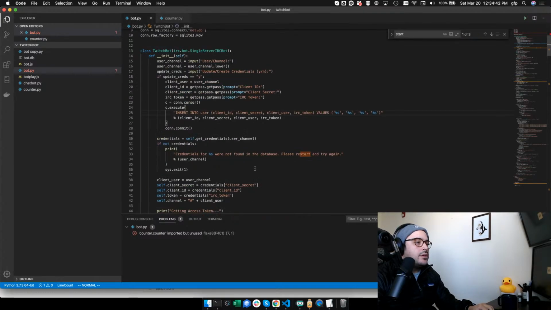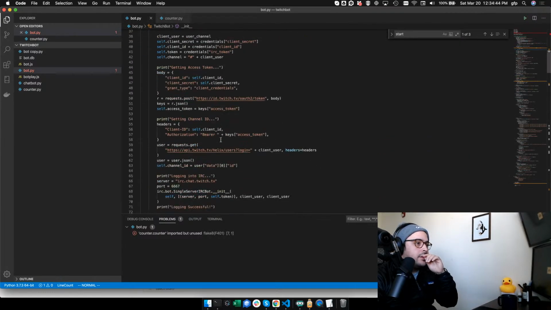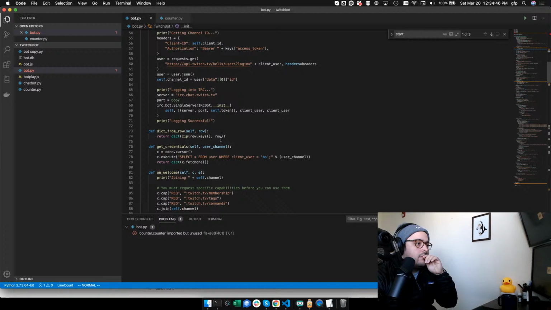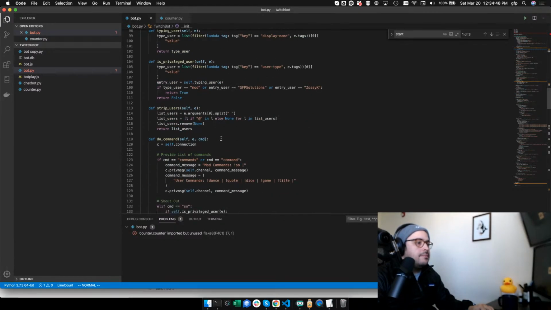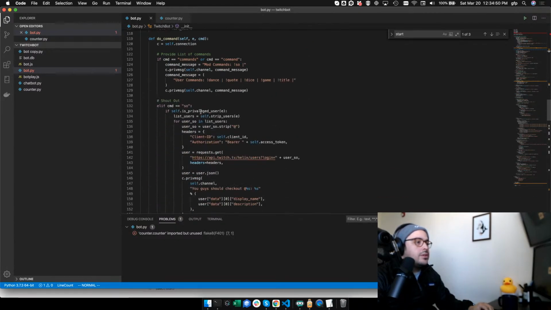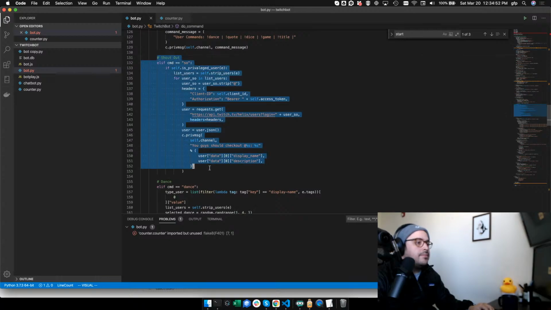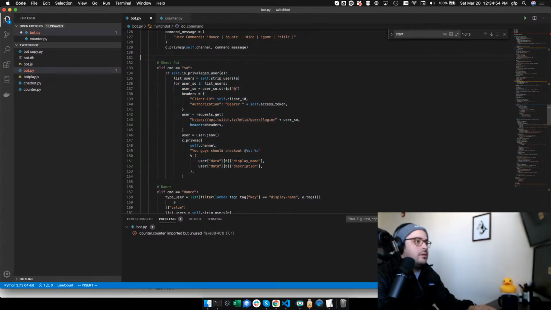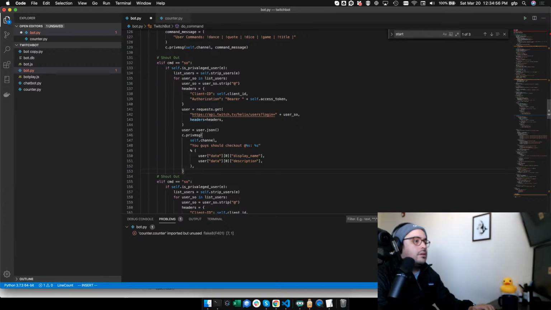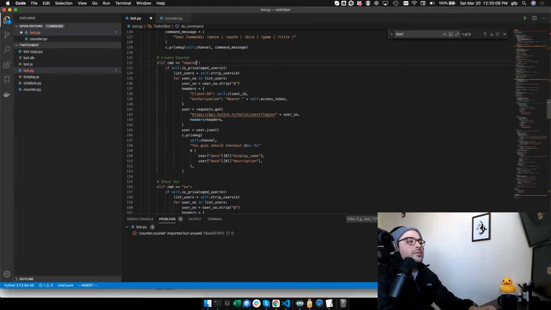So if we were to go here, let's say, for example, let's create a new command. Let's go ahead and do a create counter command. So create counter, and then what should that command be? New counter, something like that.